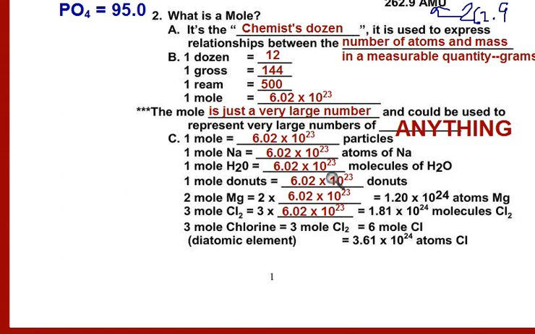Now this is a really big number that is used to count really small things. So keep that in mind: if we're dealing with counting individual teeny tiny little things, then you're going to use a really big number to count really small things.